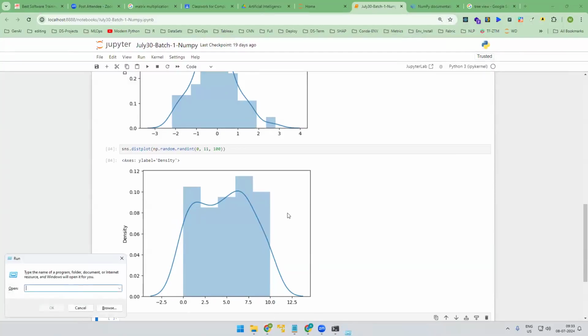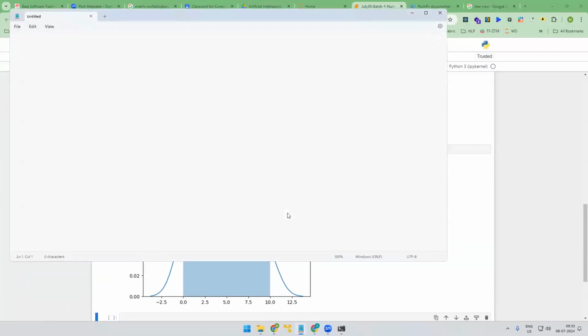Uniform distribution is like 1, 1, 1, 2, 2, 3, 3, 3, 4, 4, 4, 5, 5, kind of. So if you look at the frequency, all ones are 3, all twos are 2, threes are 3.